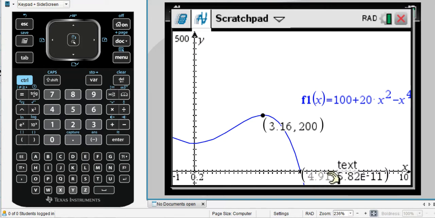And we see a solution here. We see a coordinate, 4.91, comma, now 5.82 e negative 11 means, that's scientific notation, 5.82 times 10 to the negative 11th power. That's like 11 zeros in front of a 5. That's awfully close to 0, so I'm going to call that good enough.